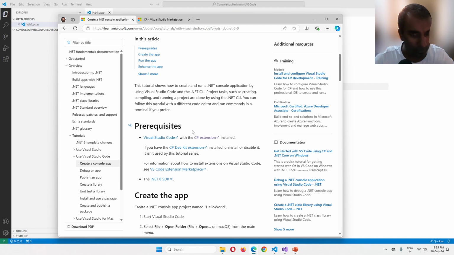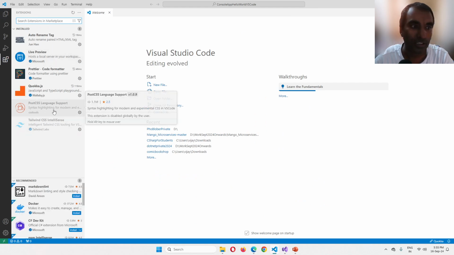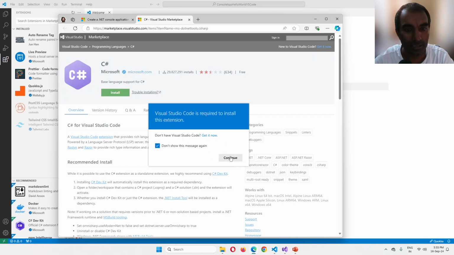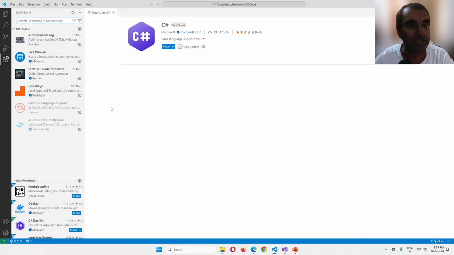There's something called the C Sharp Dev Kit extension. They don't want us to use that, so I just need the C Sharp extension. Let's go ahead and check if it's already there. I don't have it. It's neither installed nor disabled. So I'm going to click on install here. Let me see how easy it'll be. Always allow, open, and there it is.